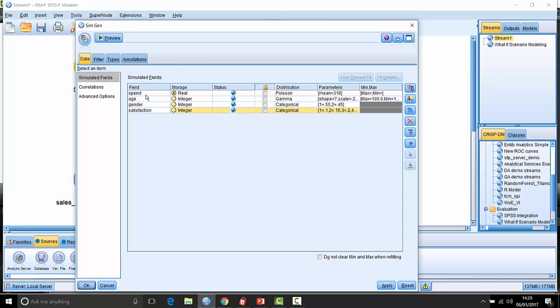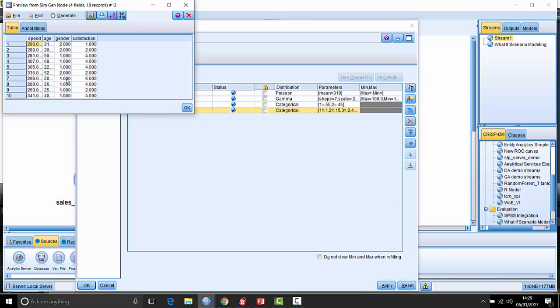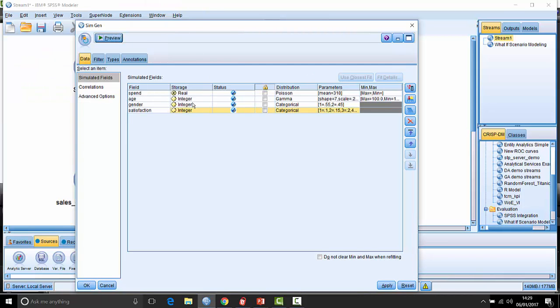You notice here I've created some fields already. If I hit preview, you can see the simulated data that's been created. This is just the first 10 records that's been shown. And we have things like the distribution properties, which we can add in ourselves. We can set the minimum, maximum, and tell it whether it's an integer, a real number, or even a string if we wanted.